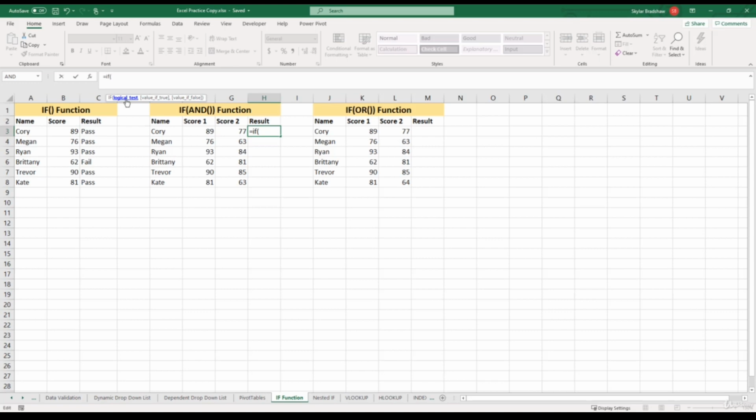Well, this time, instead of testing one condition, we want to test multiple conditions. So for this example, we have Score 1 and Score 2. And our goal is to see if the person passed both tests. So if the person passed both tests, then we want our value to say pass. But if a person failed either one of the tests, we want our result to come out as fail. So let's see how that looks in our formula.